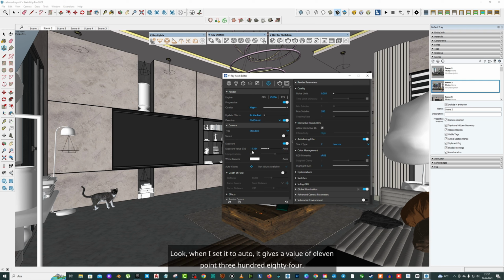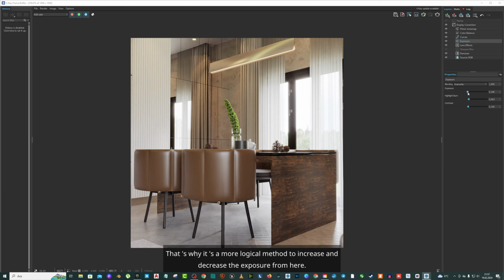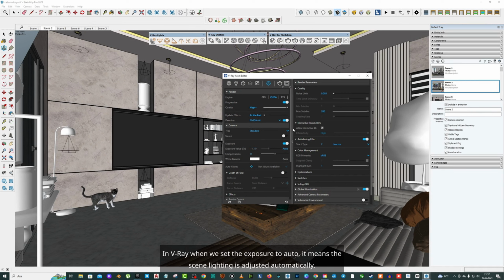The reason we set the exposure value to auto here is this, friends. Look, when I set it to auto, it gives a value of 11.384. Increasing or decreasing this is related to the light inside, either blowing out or increasing. Normally, when I come here, I can achieve the same effect by increasing it from the exposure here. Friends, that's why it's a more logical method to increase and decrease the exposure from here. The exposure there and the exposure here actually work on the same principle. It's a method that ensures the light inside the scene increases equally everywhere, friends. In V-Ray, when we set the exposure to auto, it means the scene lighting is adjusted automatically.